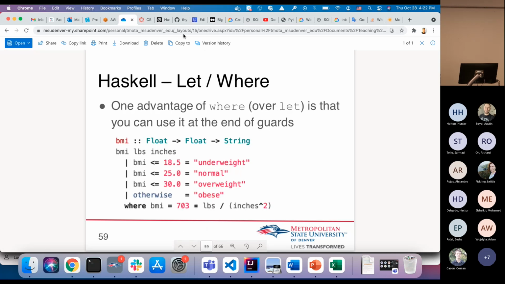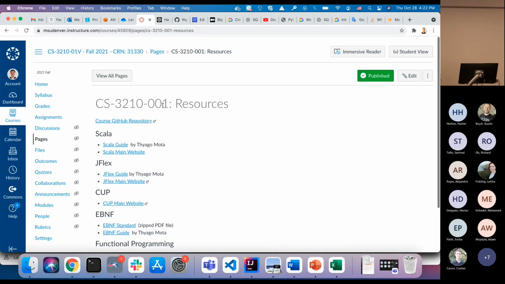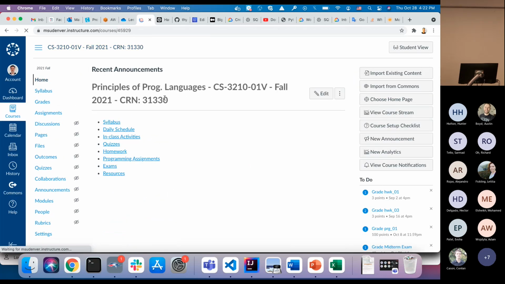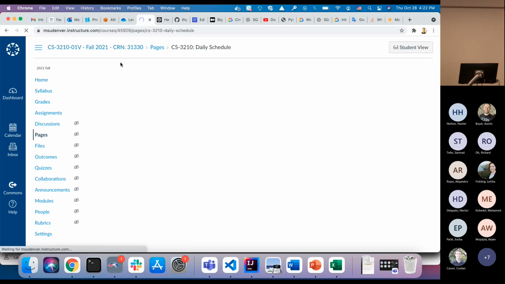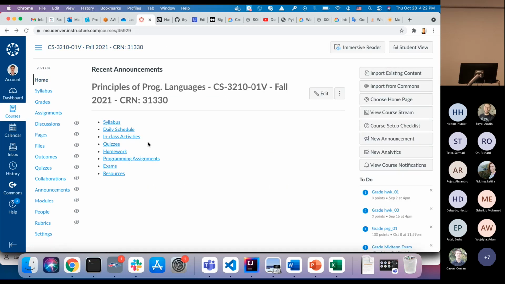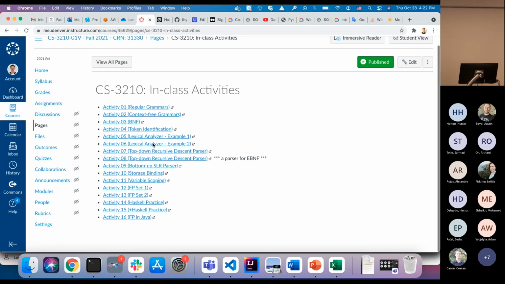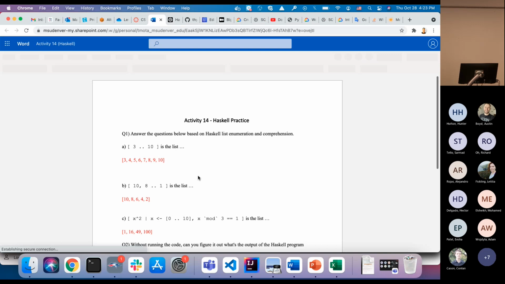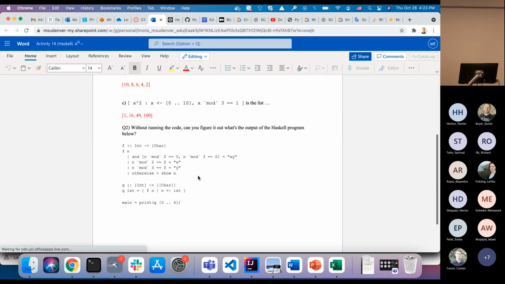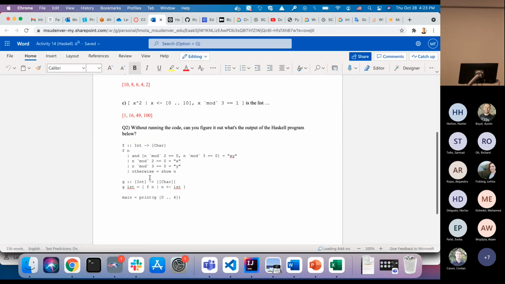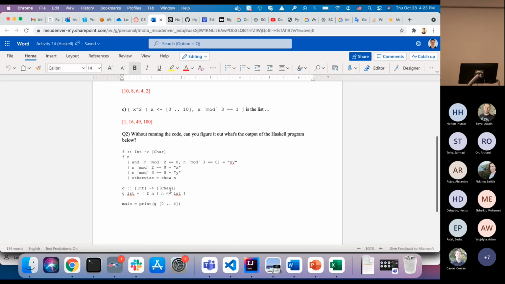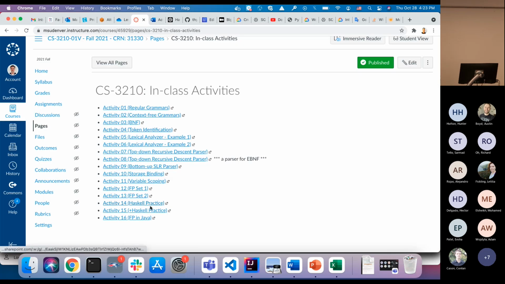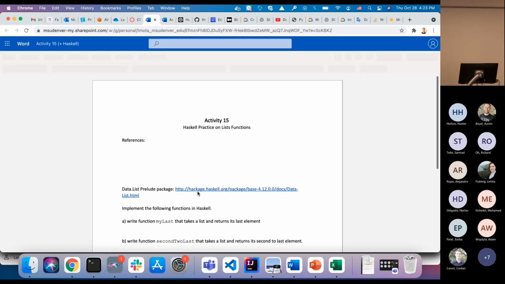Okay. I think I have a list of activities for you guys to practice Haskell a little bit. Not here. Class activities. So we did activity 14. Did we finish? Yeah. Did we do this? Yeah. Okay. So let's move to activity 15. More Haskell practice.